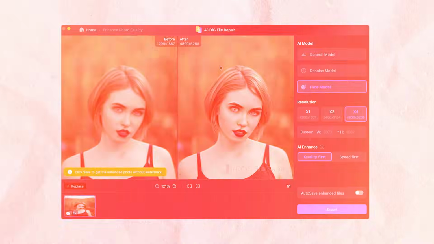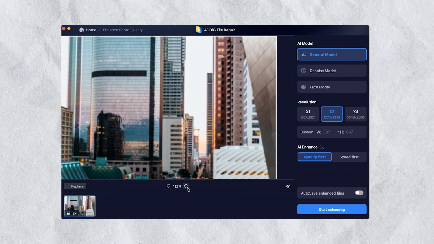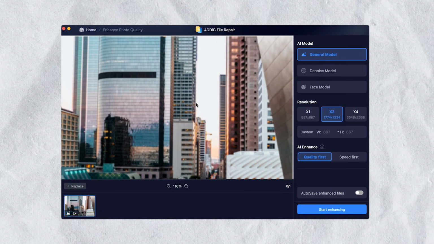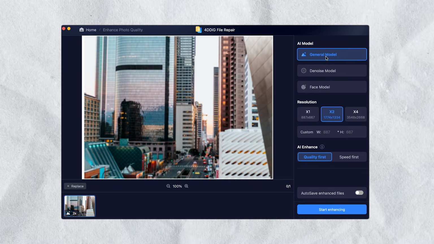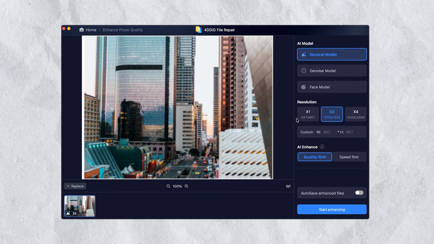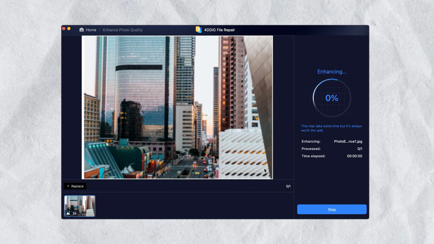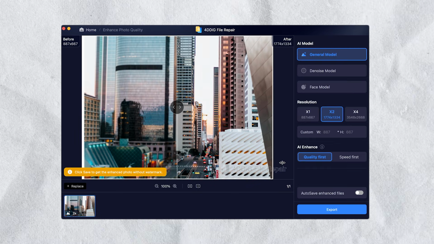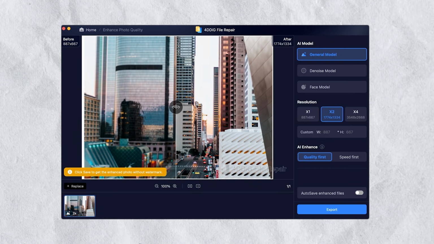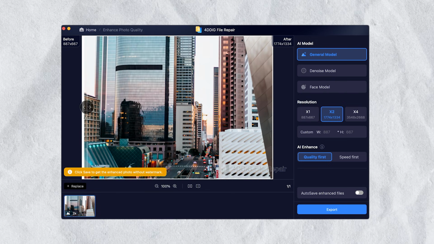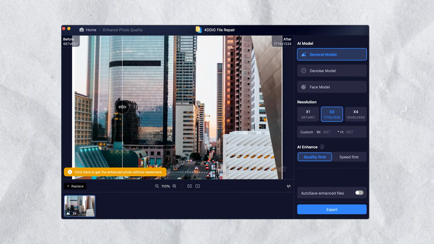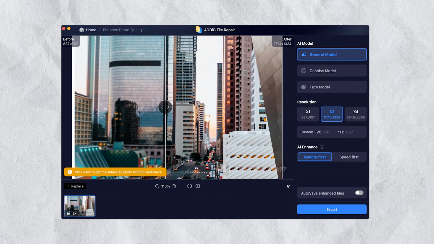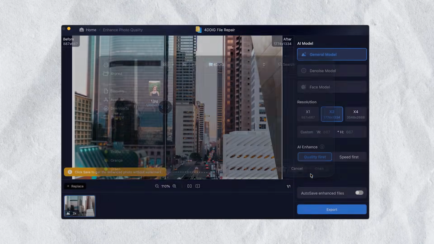And now let's try another one. So import your photo just as before, and I'm going to use this picture. Here you can see how low quality it is. And for this image, I'm going to use the general model. Keep the other settings as default and click Enhance. Just a few seconds and done. Look at the difference. The photo has transformed into a sharp and vibrant image. I think it has done a great job here. Look at the edges. They are really sharp. And to save it, simply click on the Export option and you are done.